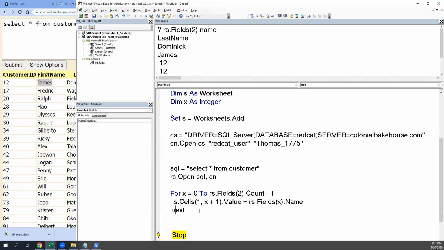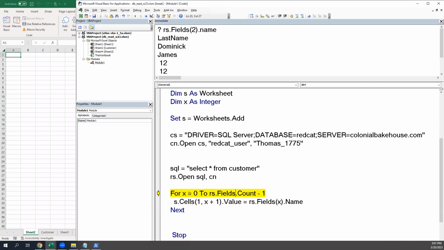mixed. Oh, that's the Southwestern version. Fields. Oh, not fields2.count, fields.count. And we'll go ahead and bring my sheet up, and we'll run that. And we can see it put in customer ID, first name, last name, city, state, zip, and those others are there. Okay, so far so good.